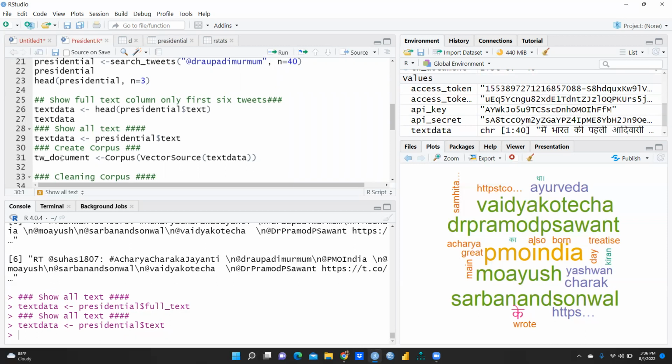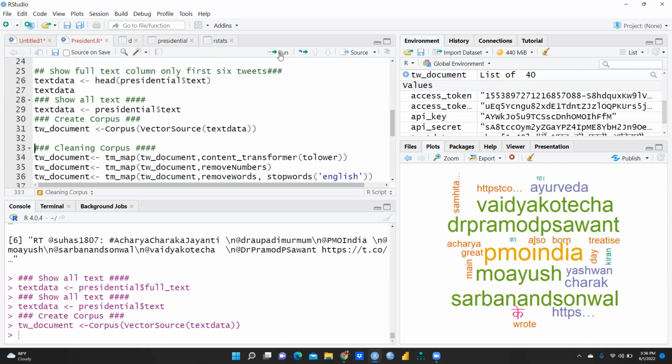And then we are going to create a corpus. I gave TW underscore document and corpus vector source text data, because these texts are already stored in text data. So let me run this.